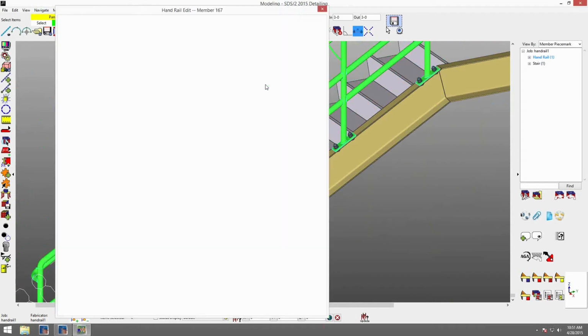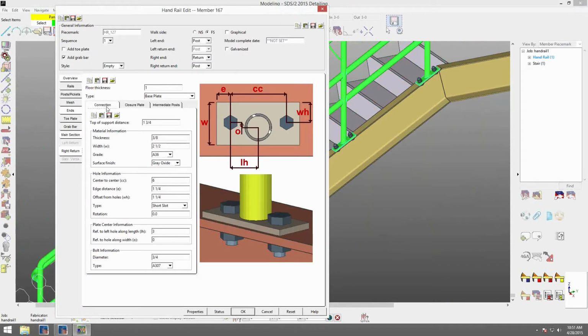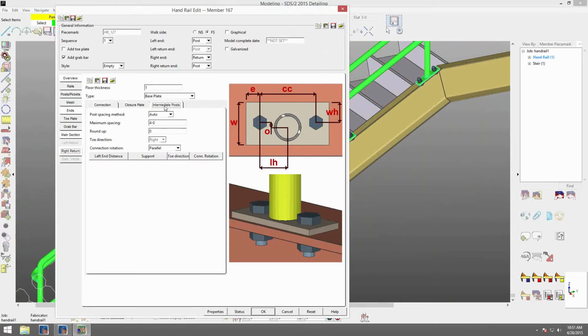If I double click on this again, so this was the connection, and I can also go into my intermediate posts, and there's a connection rotation. I can either have the connection rotation be parallel along the work line, or I can do perpendicular along the work line. You can also change per post in the connection rotation, and currently we only have a 2-bolt pattern for the base plate, but there is a request for the 4-bolt pattern.